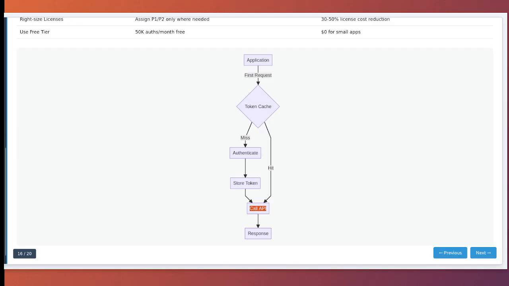For multi-tenant applications, be strategic about permission requests. Each tenant admin consent is essentially free, but the ongoing authentications count. If you're building a SaaS application, consider implementing your own session management on top of Entra ID authentication. Authenticate users once with Entra ID, then manage sessions in your application to reduce repeated authentications.